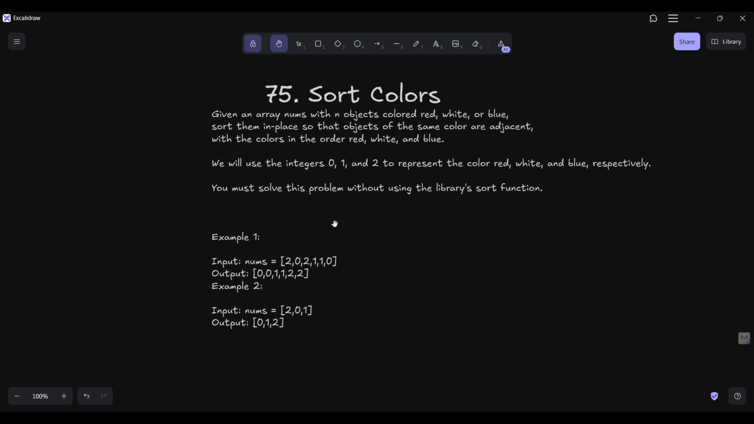Basically they are colors. We have been told that you must solve this problem without using the library sort function. So we don't have to use the sort function, because that would solve this very easily. We should use an approach for that instead.